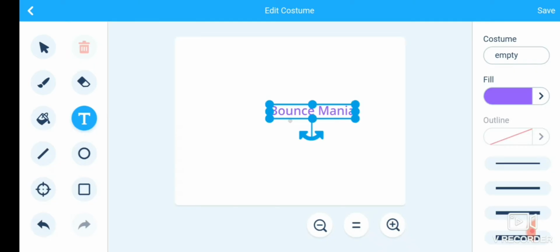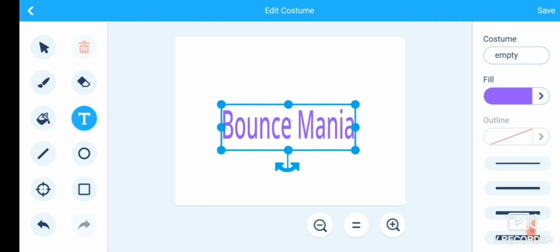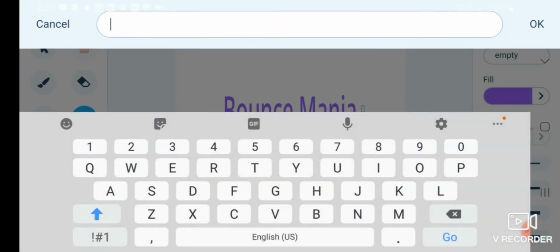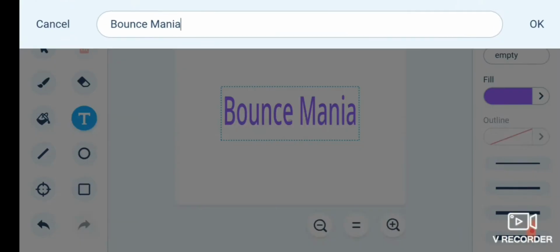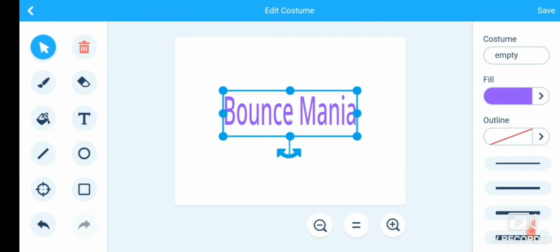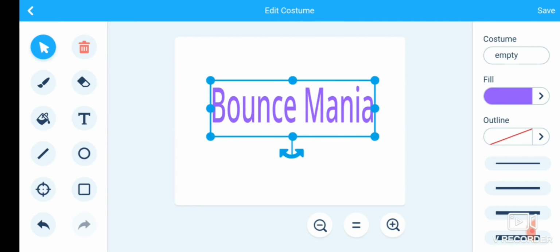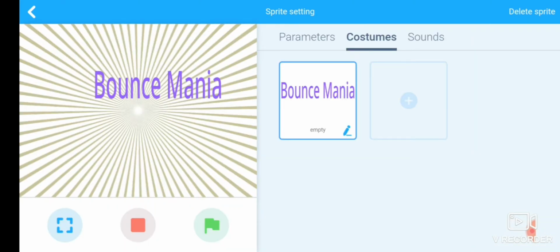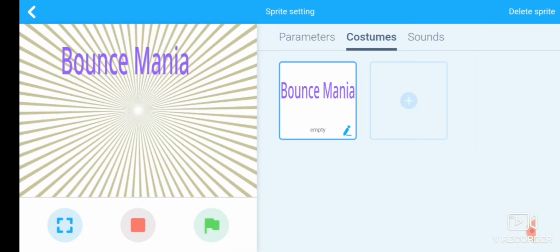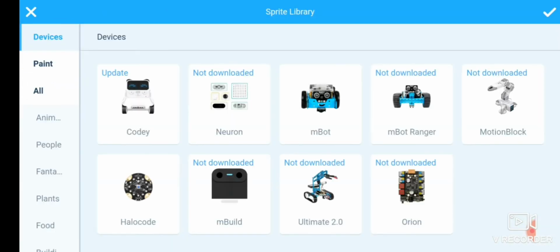Then resize it and set it on the screen. Fine, and save it. This is the name of the game. Now this game has 3 buttons.